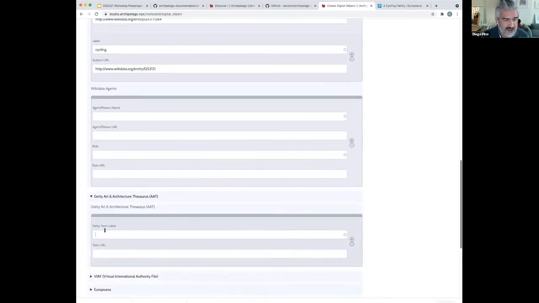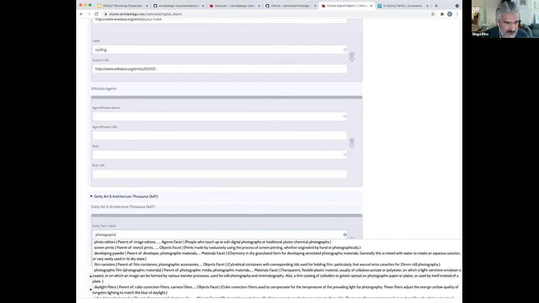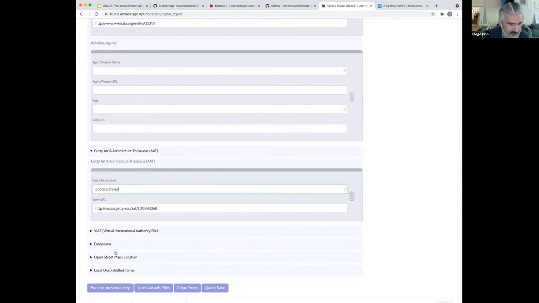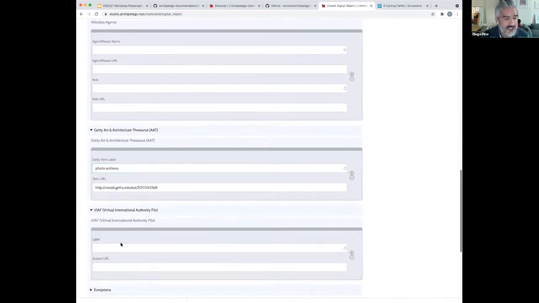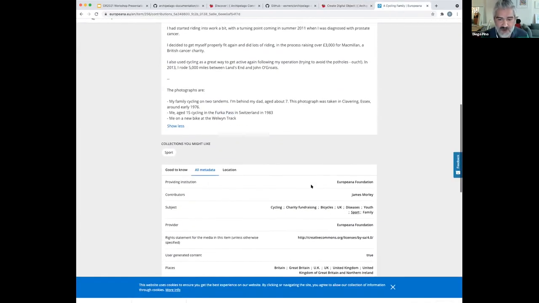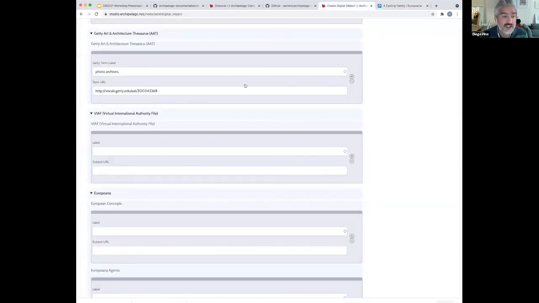Get the architectures. We're going to add photographs, photo advertising, photographs, photo archives. Okay, that sounds good. DF, nothing in this case, and Europeana. Okay, let's use the Europeana models here. Sports, that's actually a subject they have. You see, not everything here is actually linked because the Europeana source of metadata, their controlled vocabularies are smaller than the other ones. So going for sport and sport, there you go.